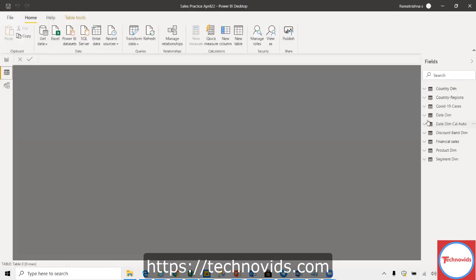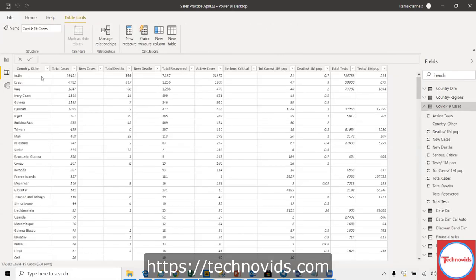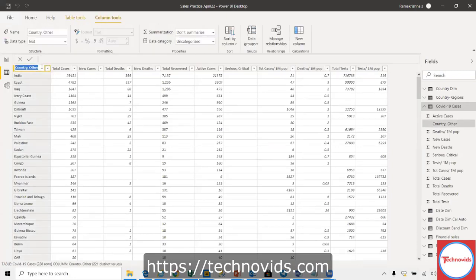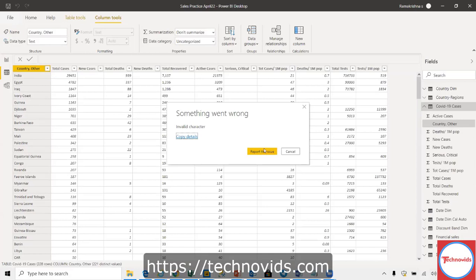If we need any changes, you can always make them. I don't know why Country Other is there. You can always rename it to Country. Then the total cases, it's fine. New cases, fine. Deaths, fine. Something went wrong. Okay, where is it? Okay, here.